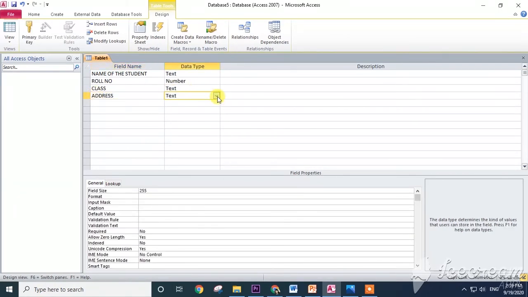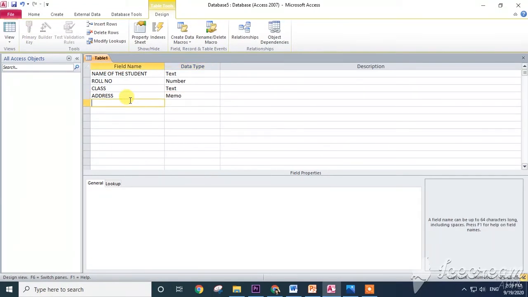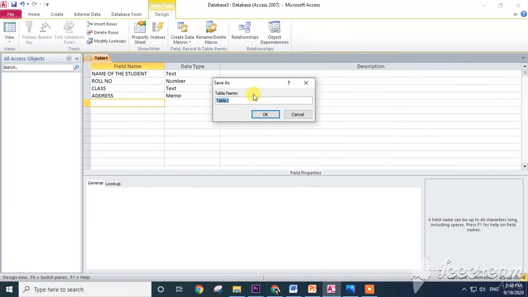Address, if it is more than 255 characters, then it is a memo data type. And next one, address, roll number, like this. Enough for now, sorry, this is enough. And there is a save button here. Click on save. We need to save the table as we did in datasheet view.